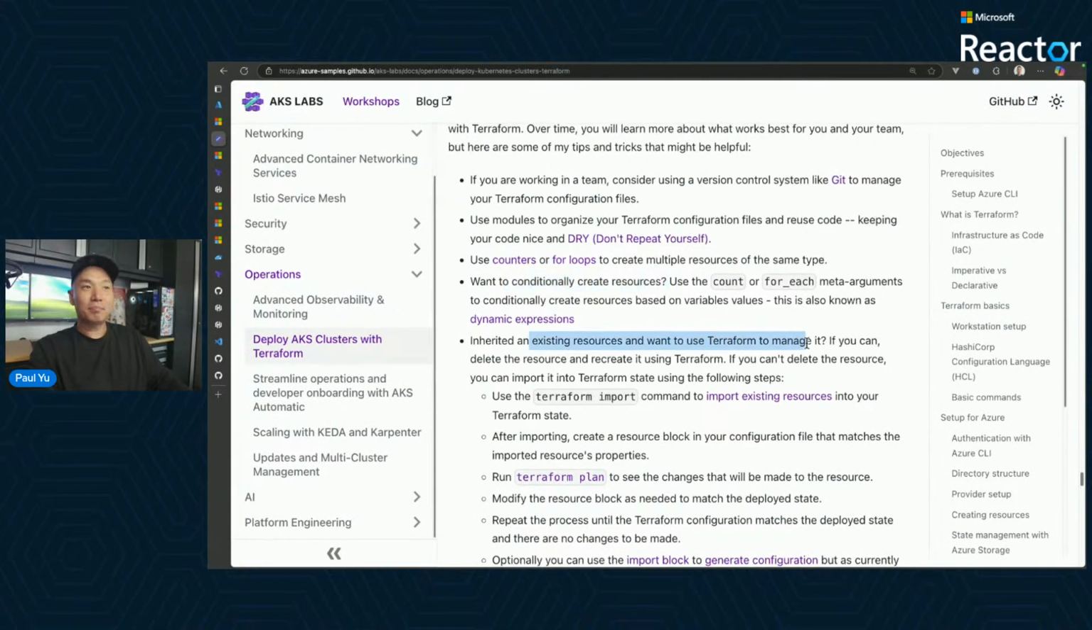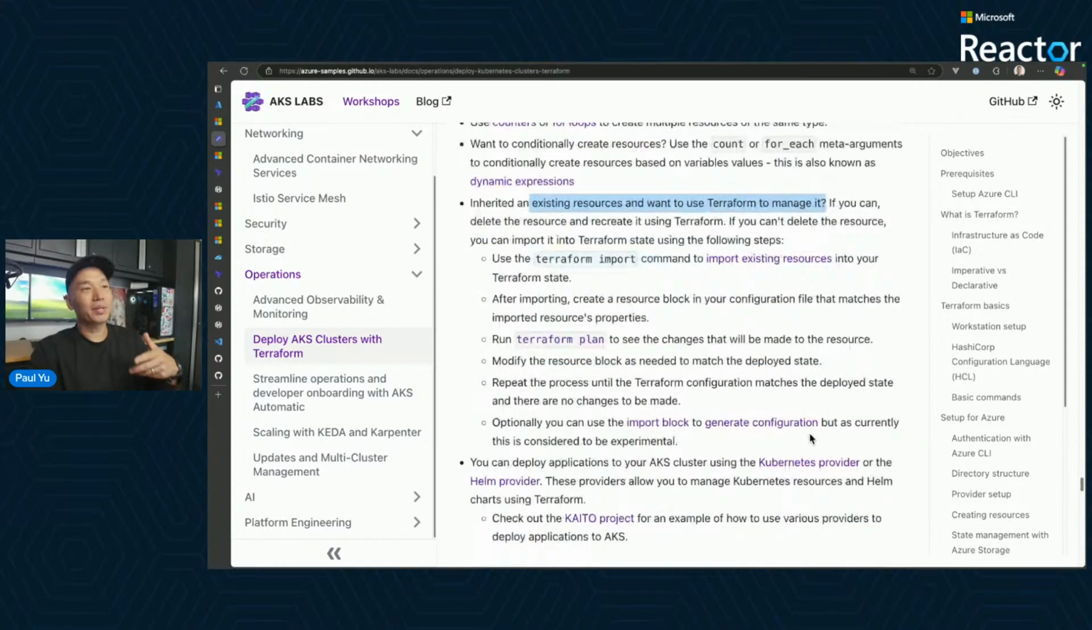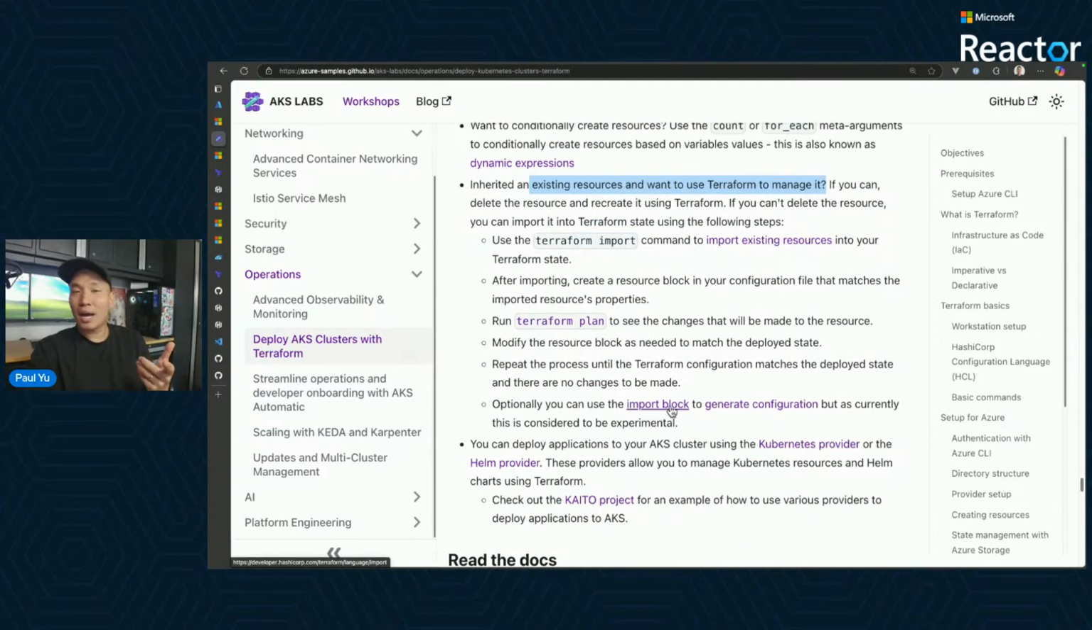This is probably a whole can of worms if I dig into it right now, but you may run into a situation where you're the Terraform expert and you've inherited somebody's Azure resources that's not managed by Terraform. There's a lot of different ways to do it. I'll let you read through this here, but basically you can do Terraform import. You can use the import block. You can also use the import block to generate the configuration on its own.